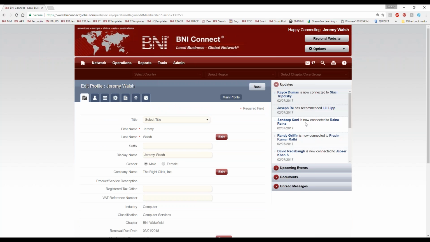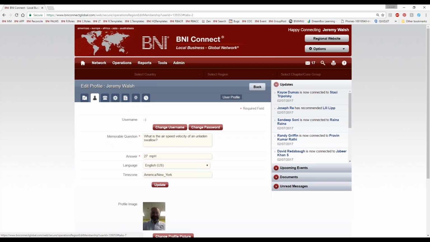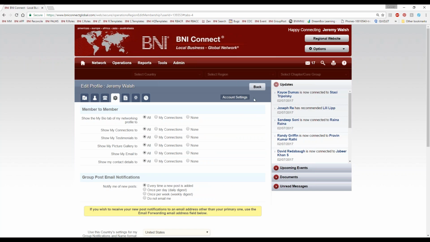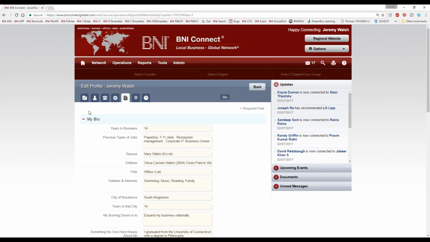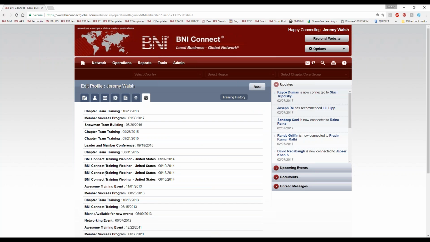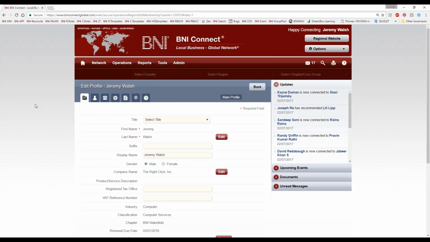We have these different sections of the profile that we need to fill out and adjust. I'm going to go through each of the tabs and give you some tips and tricks for the various parts of it. This first one is the main profile tab. The next one is your user profile. The third one is your contact details. The fourth one is your account settings. The fifth one is your bio. If you happen to be a director consultant, you also would have a director profile, so you could put director-specific contact information in, and your training history. So let's take a look through some of these and see what we can do.